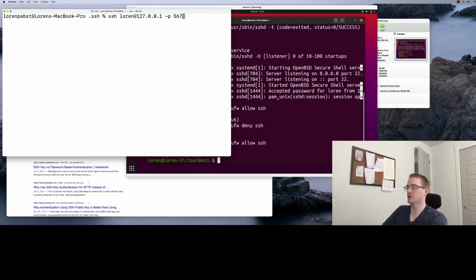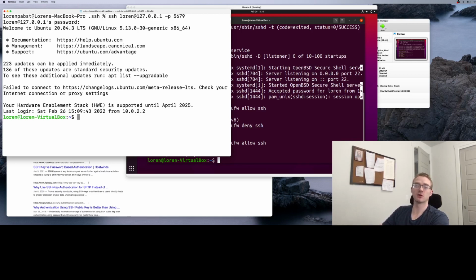And then for me also, I have a port. You may not need to do this if you have a droplet or an EC2 or something, you probably don't need to specify a port. You just SSH and it'll work. But for my VM, I need to, and then this will be the password of the VM user or the server user that you're SSHing in as. And I'm in. So the server is now set up and you can SSH in.